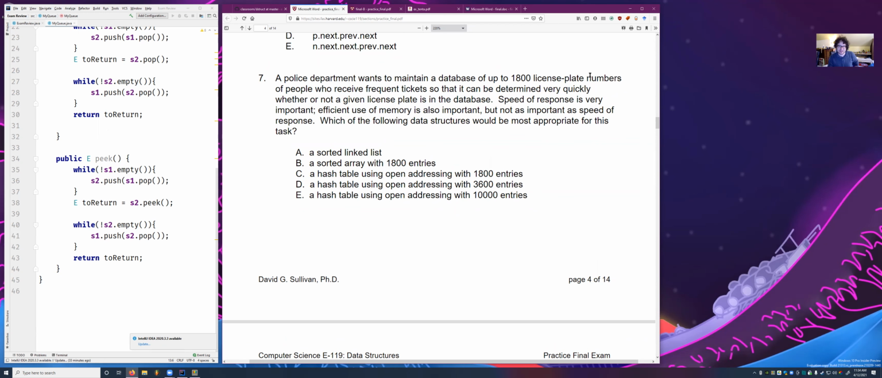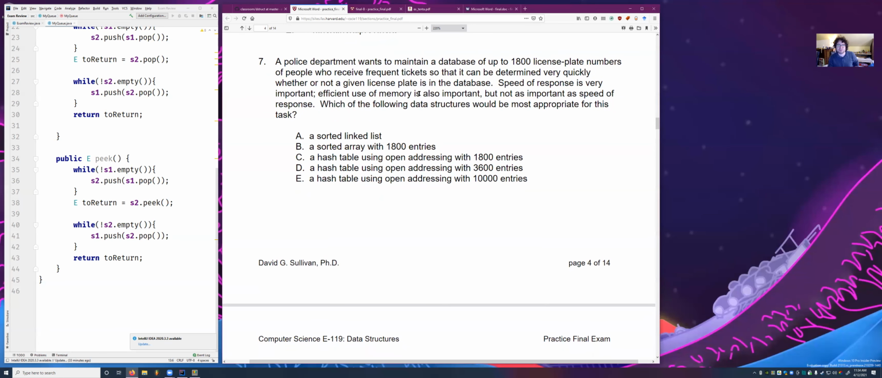So we have 1,800 license plate numbers, and we want to quickly look them up. Speed of response is very important. Efficient use of memory is also important, but not as important as the speed of response. We want to determine whether or not their license plate is in the database. Which of the following data structures is most appropriate for this task?